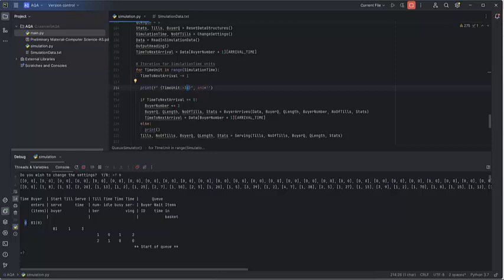The end parameter over here, which is passed, is an optional parameter for the print function. By default, print adds a new line character at the end of the printed output. However, end equals empty string overrides this behavior and specifies an empty string as the ending character, meaning that the next print statement will continue on the same line. So this particular print without this would have added a new line. So the next print statement would have gone one line down.